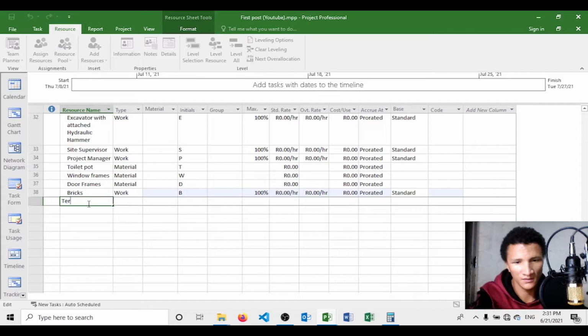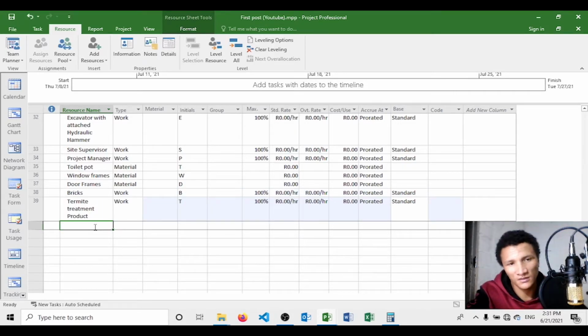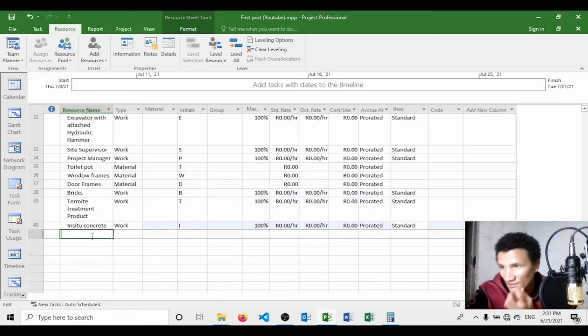What else are we using? Termite treatment product, and then we have in-situ concrete, then we also have the G5, G6 material.